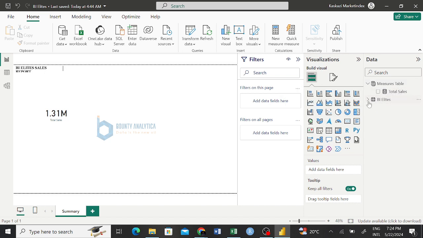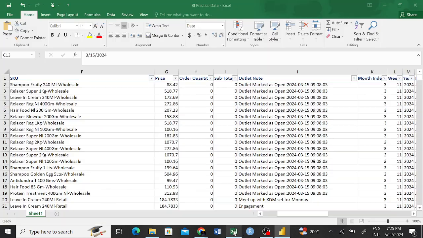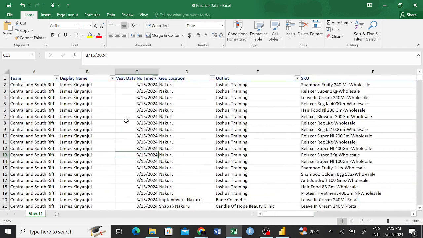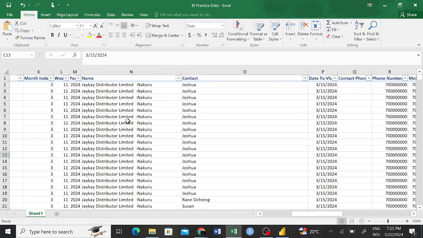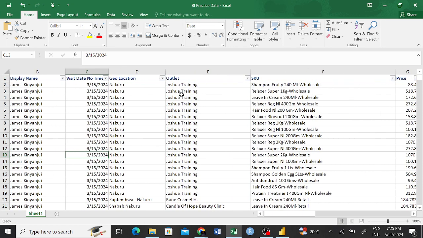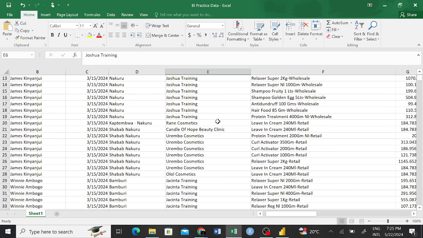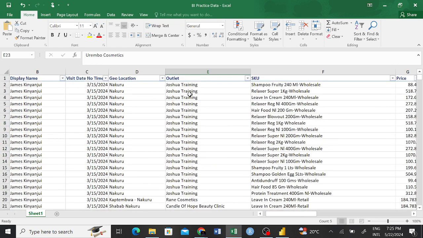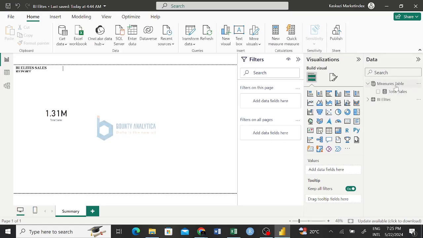So every expression that you are going to write, for example, I want to know the total number of outlets that we are working with. There's this thing called outlets here. We also want to write an expression to count outlets. I want it to count the distinct outlets so that it doesn't count Joshua 1, Joshua 2, Joshua. If it finds Joshua Training, that is one outlet. If it finds anything Urembo Cosmetics, that is outlet number 2. It counts 1, 2, 3, 4, 5, 6, 7, right?